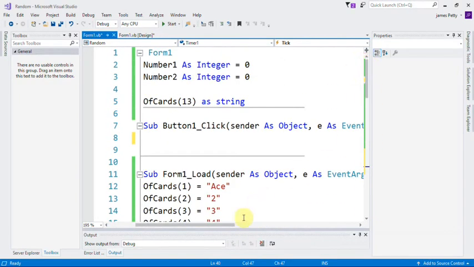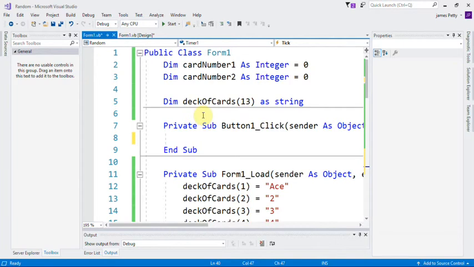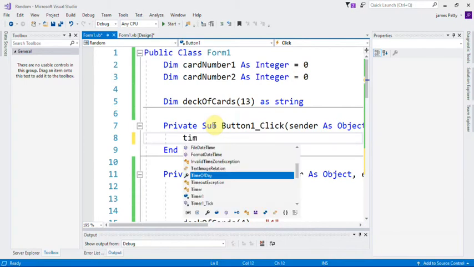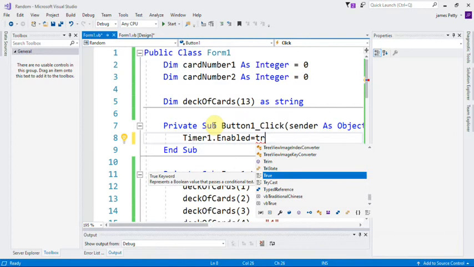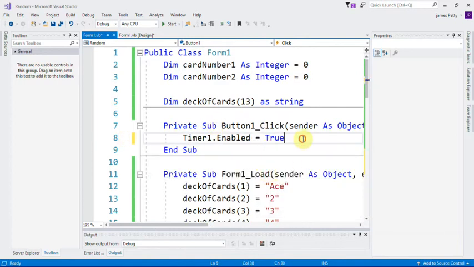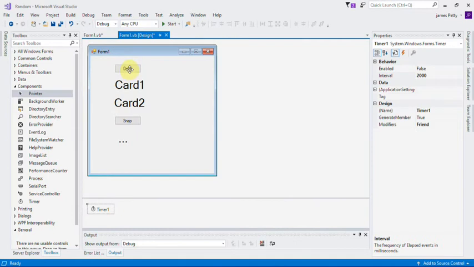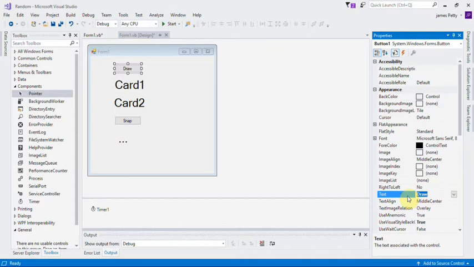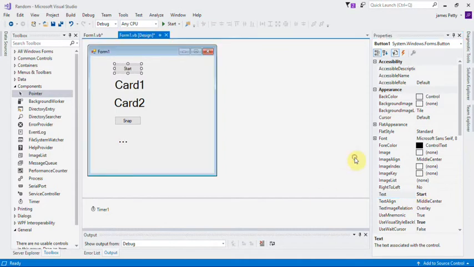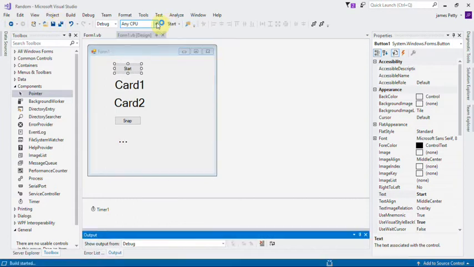I then go up to where my button 1 dot click is, and I simply go timer 1 dot enabled equals true. Go to my thing, and instead of draw there, I'm going to change the default to start. Okay. Oops, I should save. Give that a quick test.